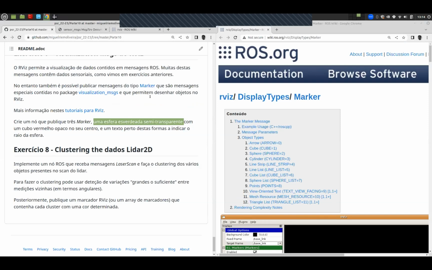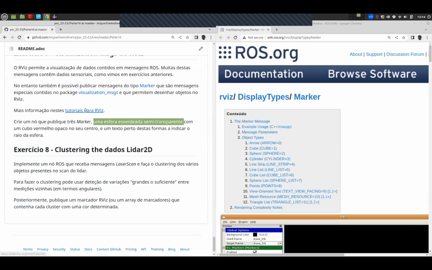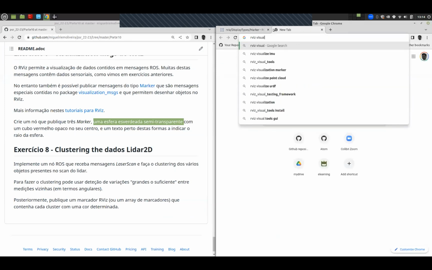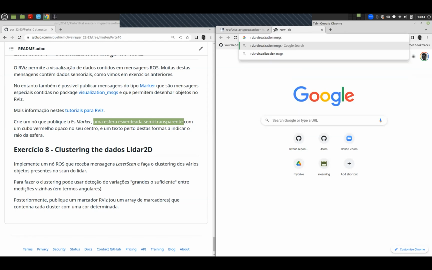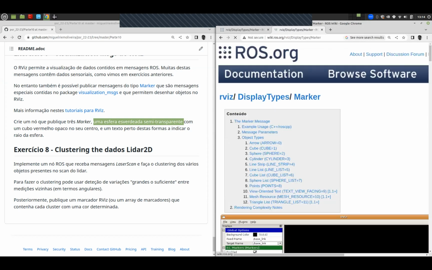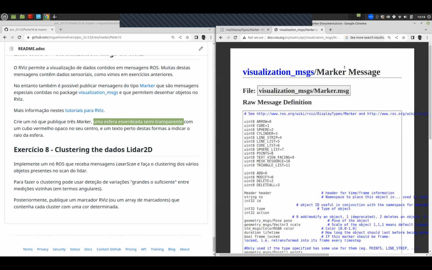visualization message marker type. Where is it? Here. No, not here. Here. Come on, not here. I'm lost. Okay, so better like this. RViz, visualization messages, marker. I don't want this, I want this one. Okay. So here's my visualization messages marker message.